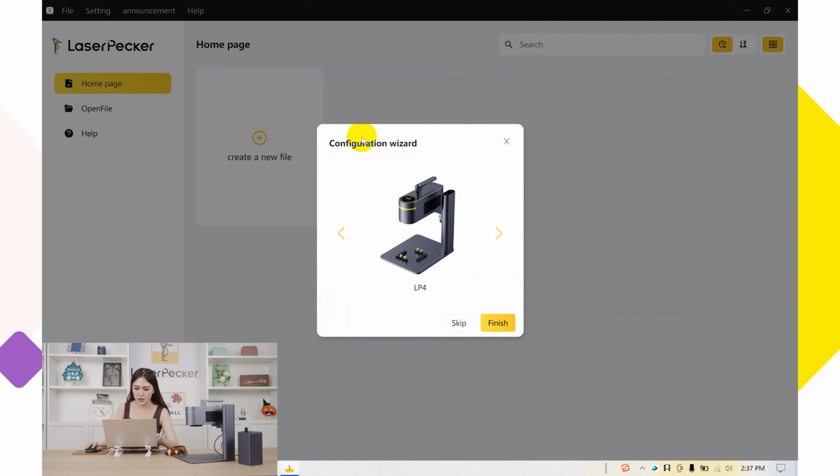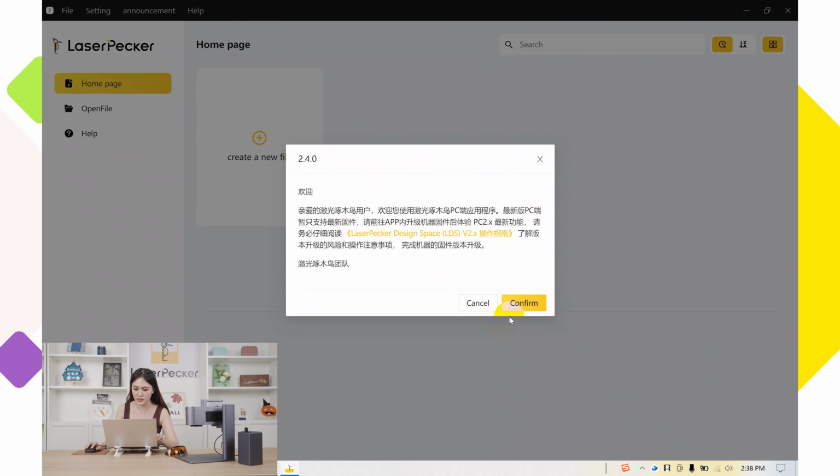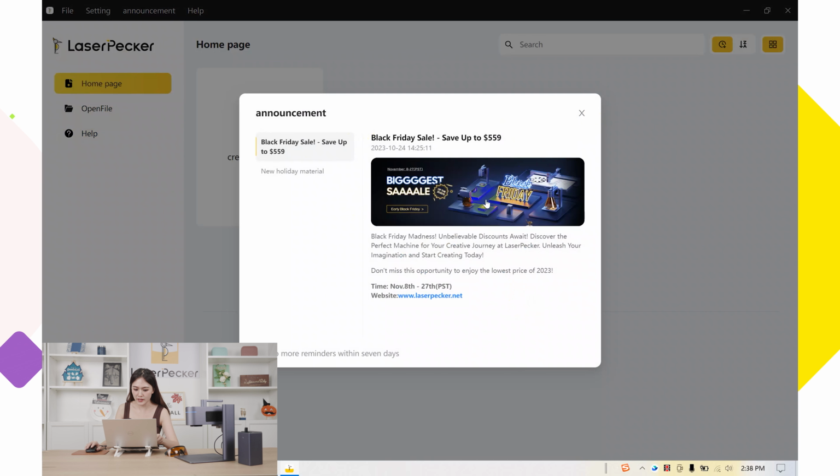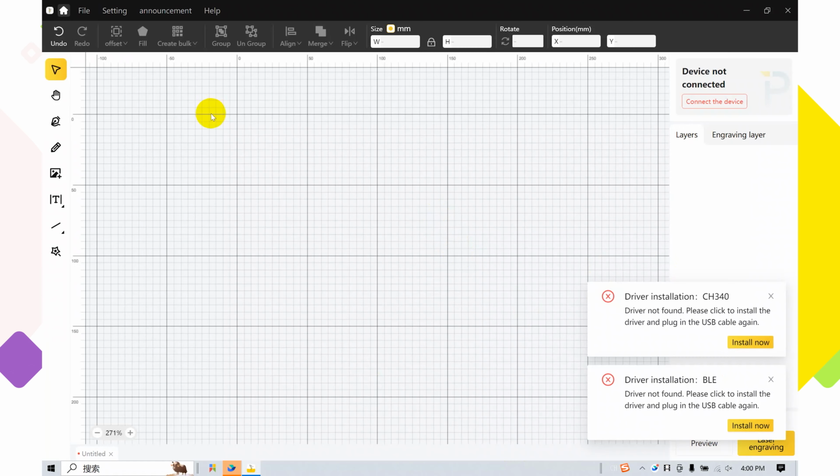You can choose your LP series. For example, I'm using LP4, so I will go for LP4 here, and let's confirm. Okay, now I have come to the interface. When you first install the software, you need to install the driver. If you use the USB cable, go for the CH340. You can install now. And if you have the Bluetooth dongle, you can download the BLE driver. You can also just click install now. I will show you one by one.